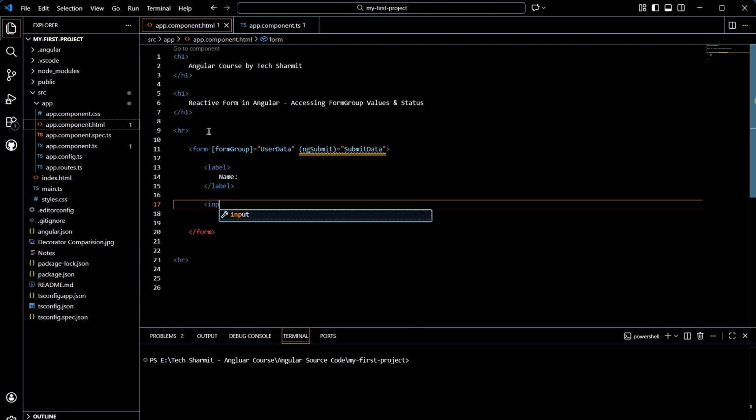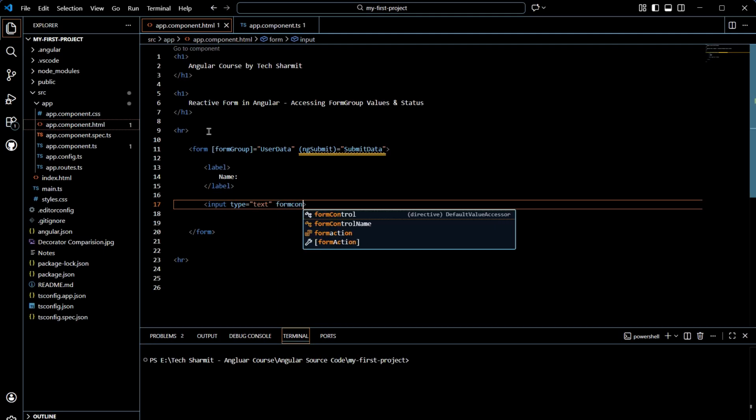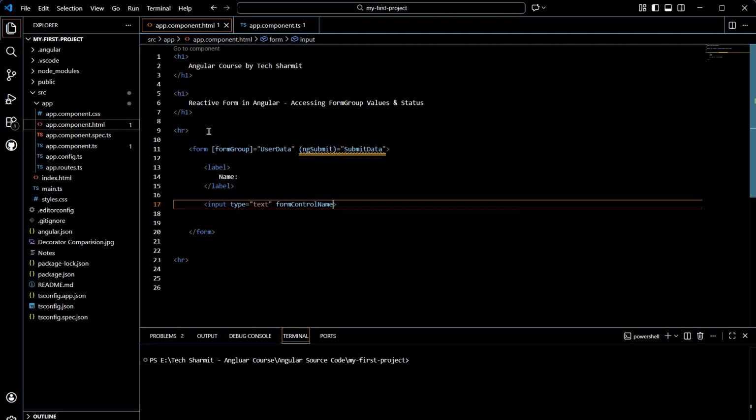Here we will add the input. In input we will mention type as text, then a comma. Here I will write formControlName, and in formControlName we will mention name.